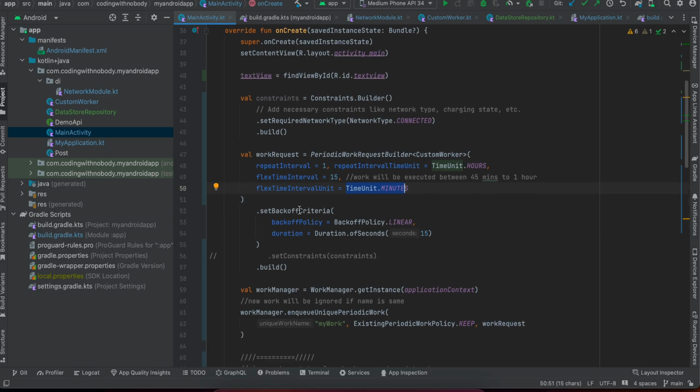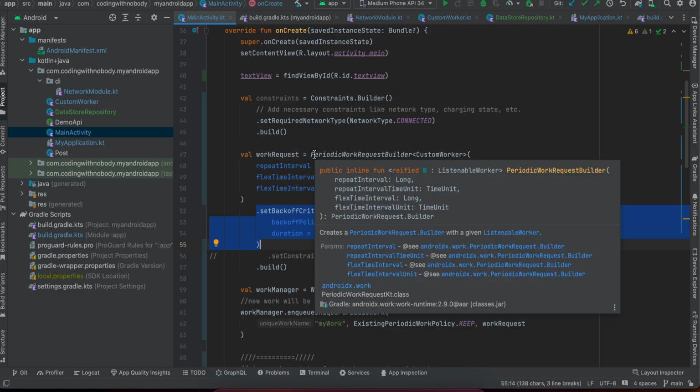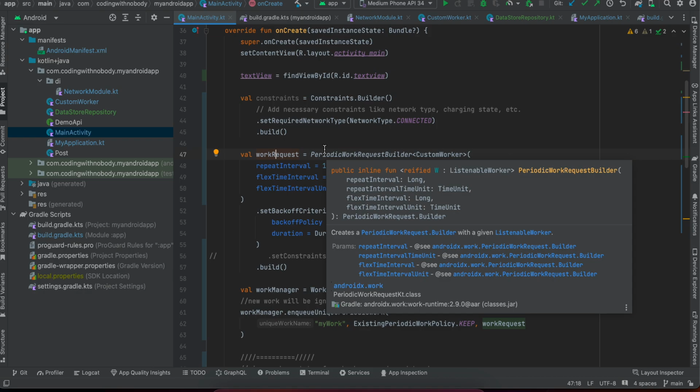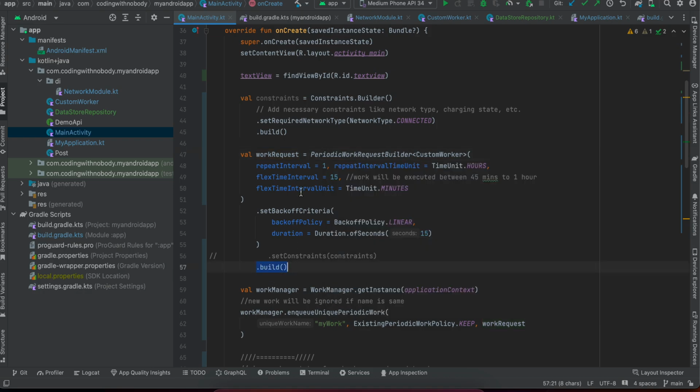Okay, and I have set up some backoff criteria as well. Sometimes, even though I have given it as 1 hour, it could very well be possible that this work might get executed multiple times within an hour. So there is a high chance of that, and given that this is a periodic work, we want to do that. And then I am calling the build method as well.